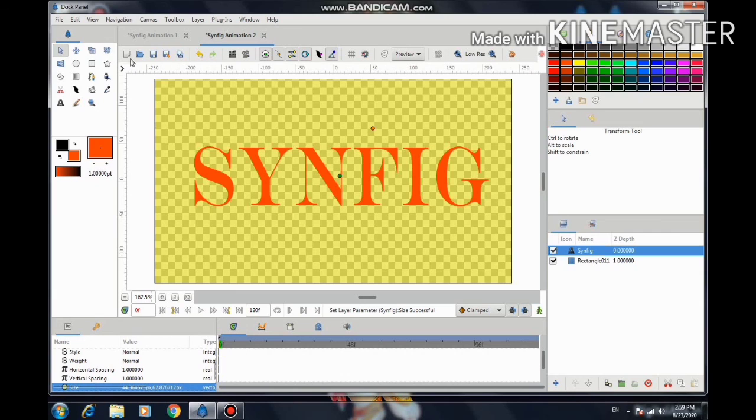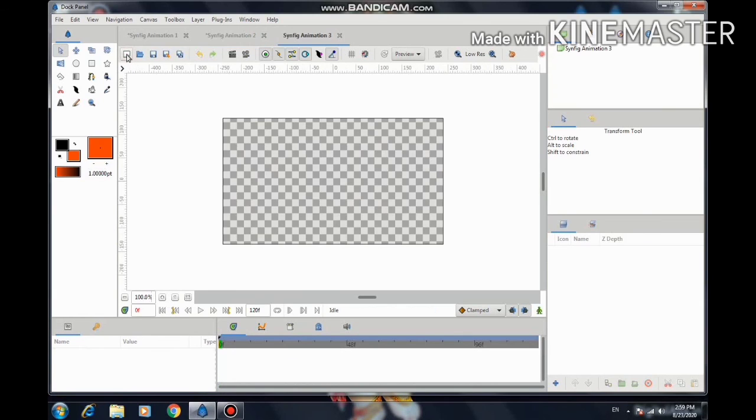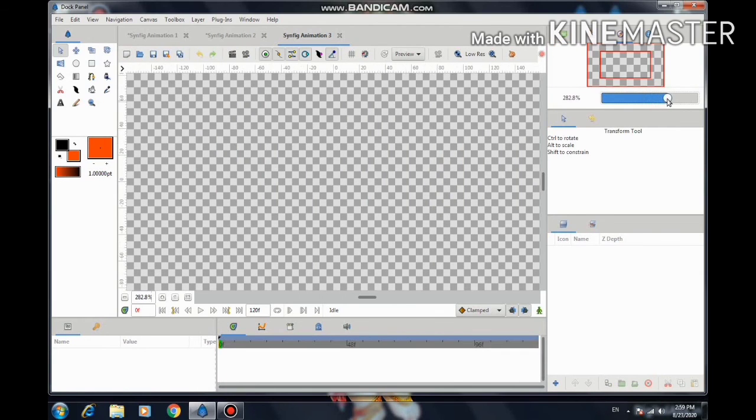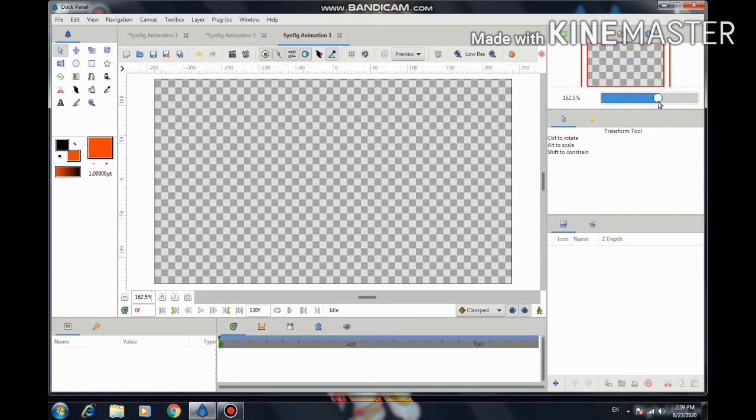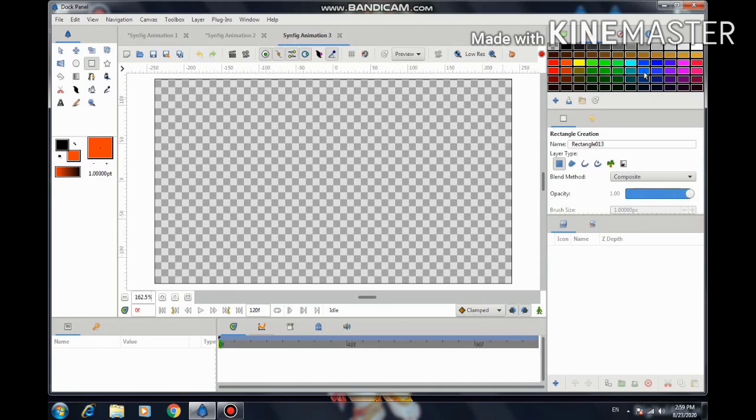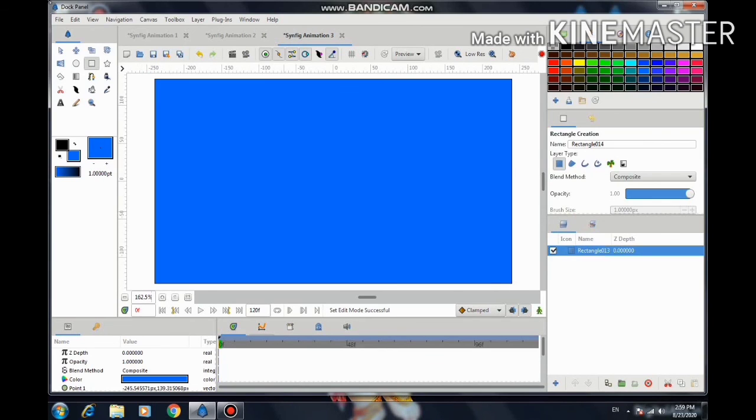So here in Synfig, I am creating a new file using navigator. I am zooming in the canvas. First I am selecting rectangle, and here I am changing the opacity to 1 for a background. Suppose I'm selecting blue color and creating a rectangle. So this is how a rectangle is created.